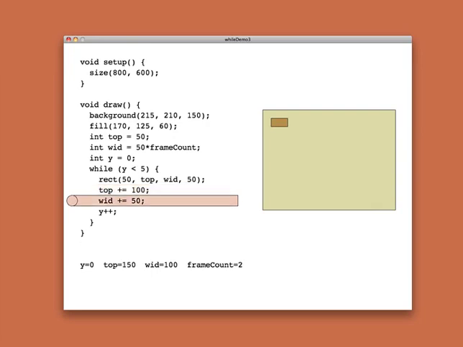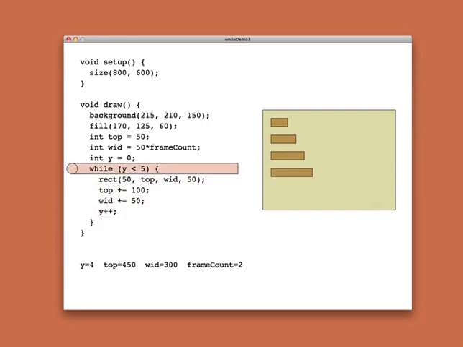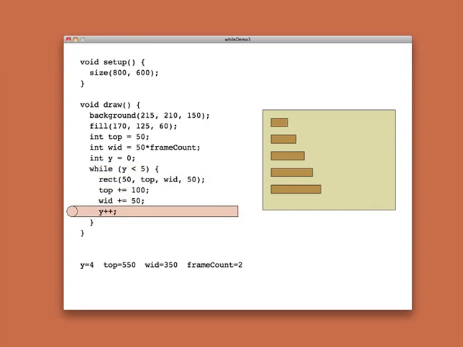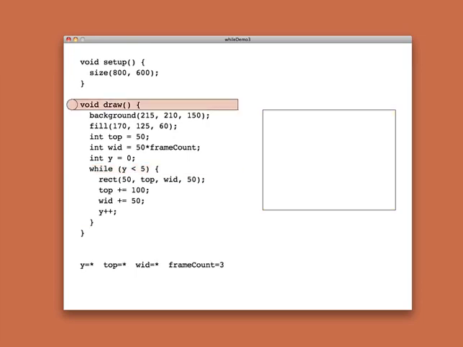It's now wider than it was because width started at a larger value. We add 100 to top, we add 50 to width, we add 1 to y, and back up to the top of the loop. 1 is less than 5. Draw the rectangle, and I'll just step through it. You know what's happening here. And here's our second frame, where all the bars are a little bit wider than they were before. Now we reach the end. Is 5 less than 5? No, it's not. We exit the loop, we're finished.